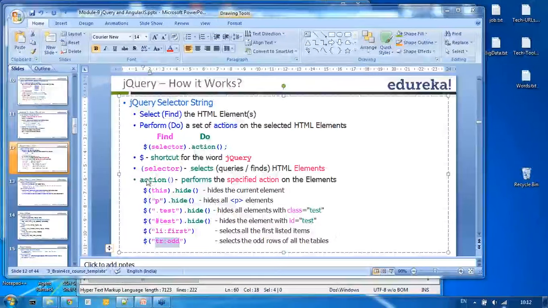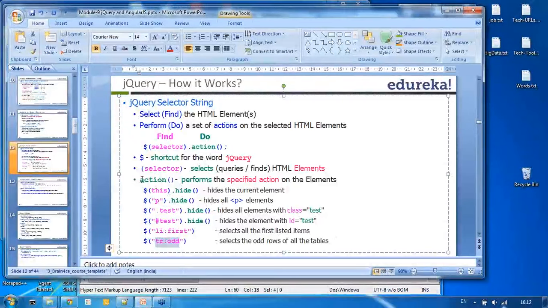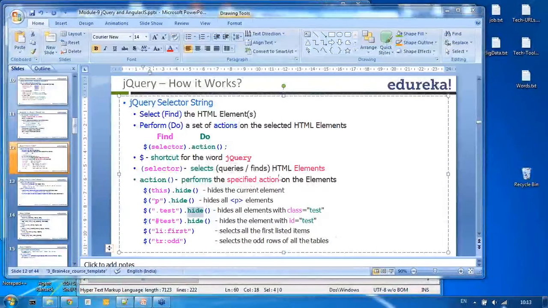Note that when I said action here, this action is just a placeholder. There's no function name called action. So what action here did I mean? The actual actions are here, like hide. So this is the actual one, please don't get confused. That's why I showed them in the same green color.